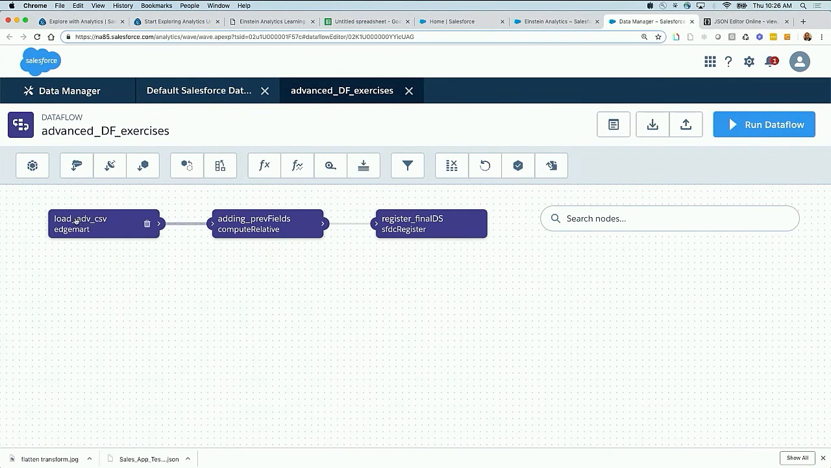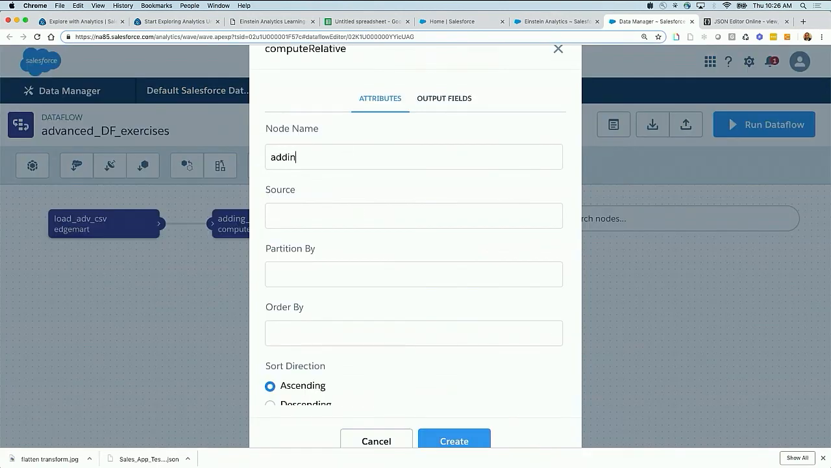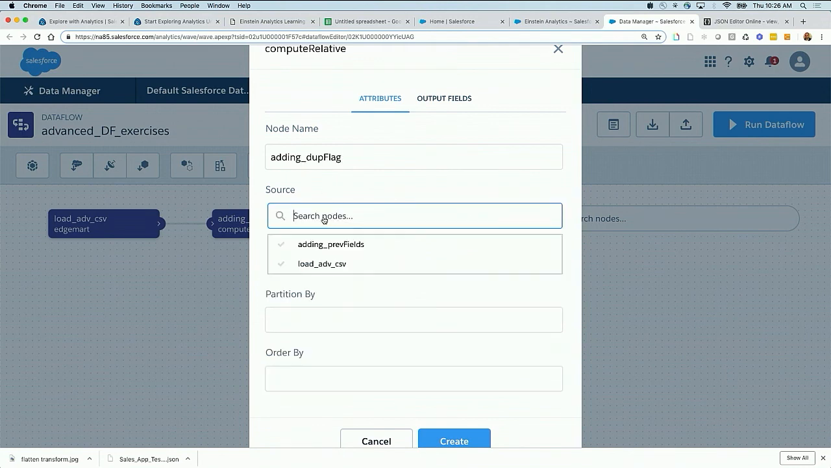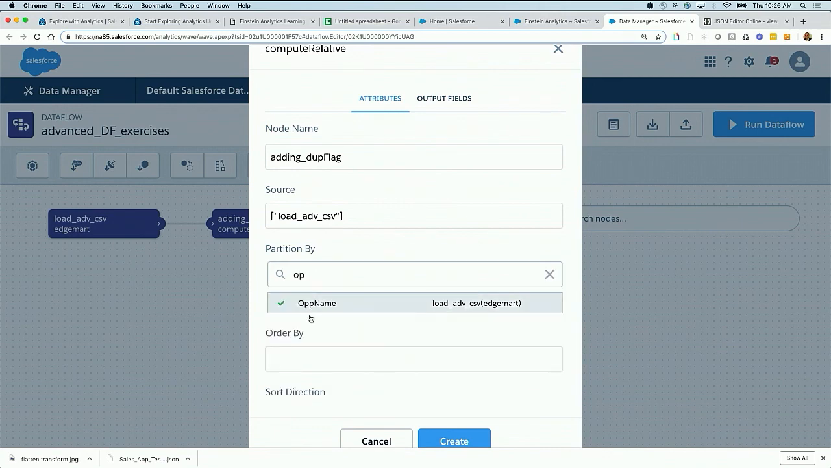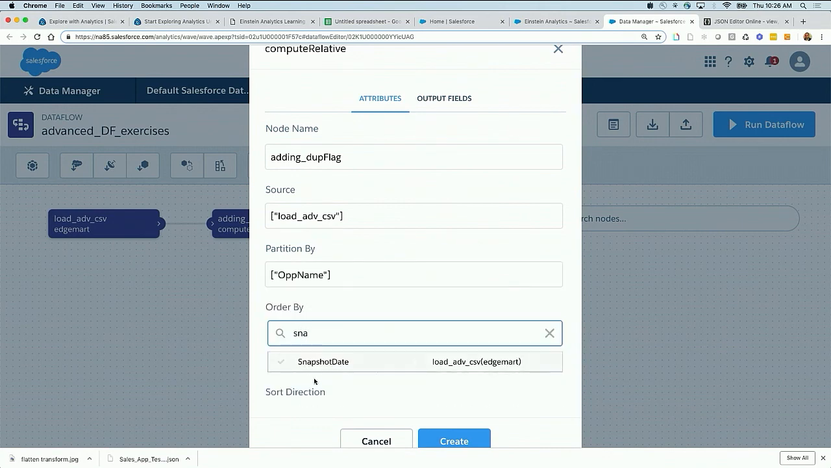So if you remember, this is our loading the advanced CSV dataset. We added previous fields in this node and registered. Now, you can edge mart it again, but since it's already here, maybe it's better just to reuse this edge mart node. The dataset is already loaded. So I'm going to add another compute relative in a new stream right here. Again, compute relative, adding dupe flag, and the source is the same loaded data set. Again, partition by opp name and order by date.